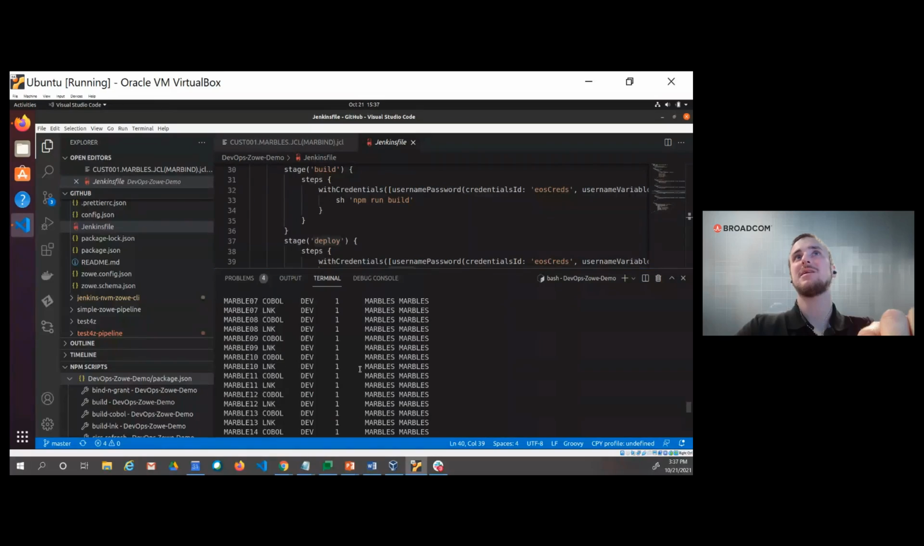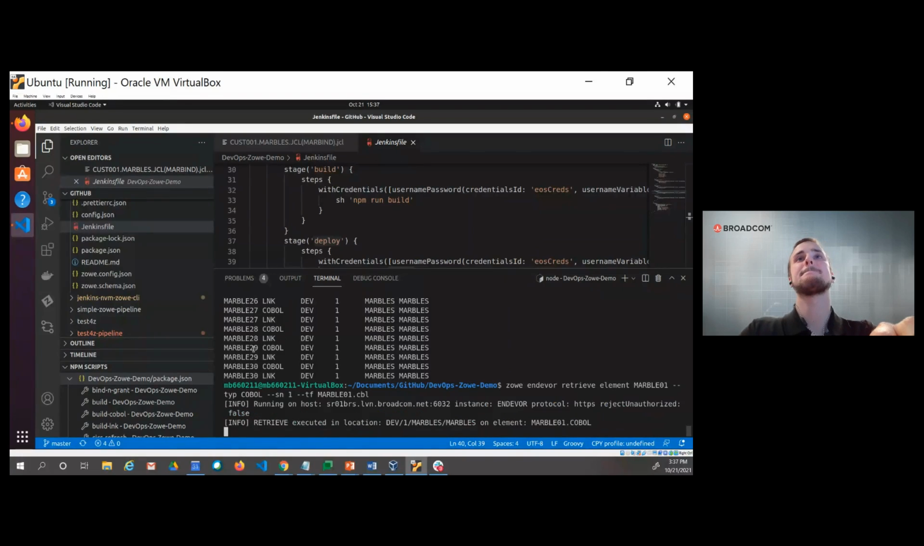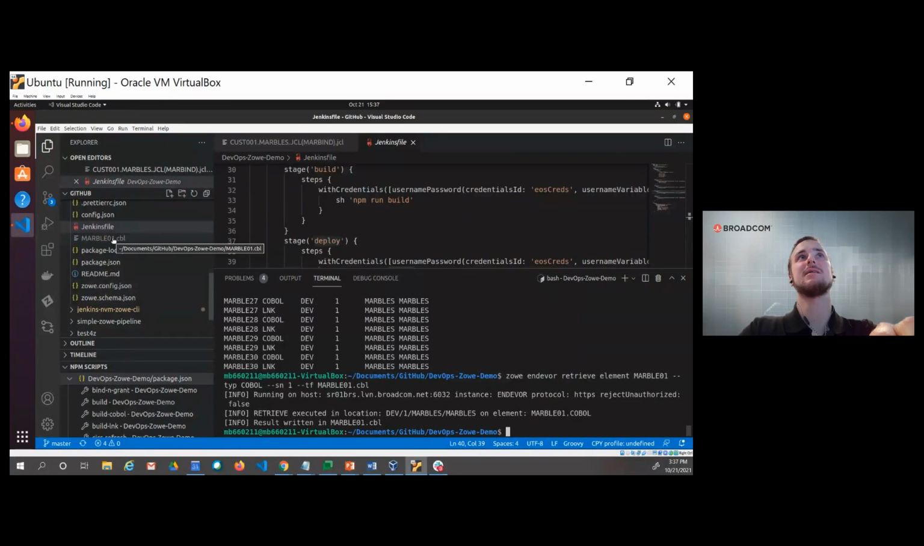Okay, and I'm particularly interested in this marble01 element. So if I want to pull that, I can run, I think I have it here. Yep. Zowe Endeavor retrieve element. It's the type COBOL, stage number is 1, and I'm going to land it in a marble01.cbl file. Let me run that. So then we see that it pulled it into my project.